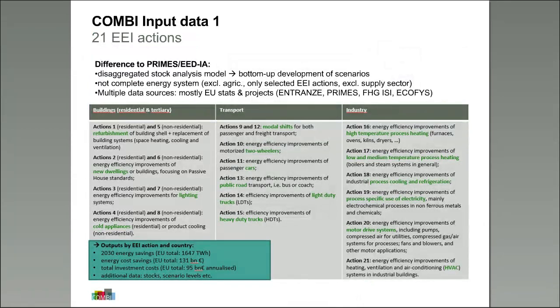Okay, so just a little more on the input data. As you can see in the table, we covered 3 sectors, mainly buildings, transport, and industry. And within those sectors, we cover a range of different individual energy efficiency improvement actions. So it's in total 21 actions that we cover. And out of these actions, we have energy savings, energy cost savings, but also the investment costs needed to realize those savings.